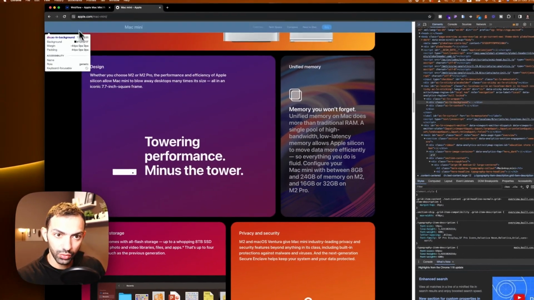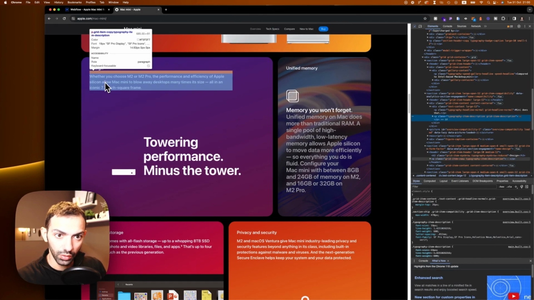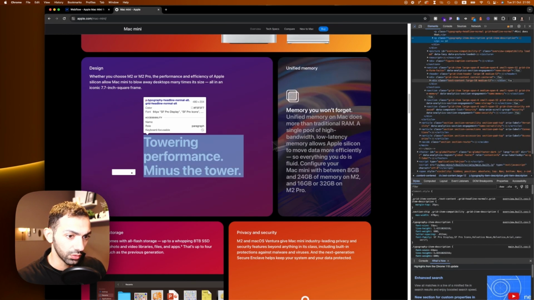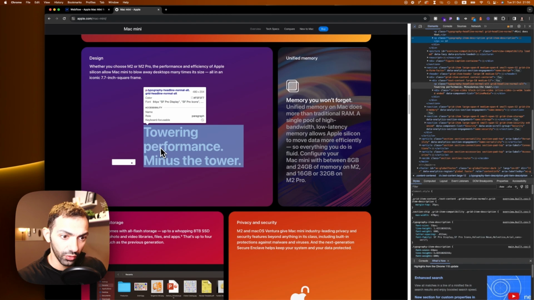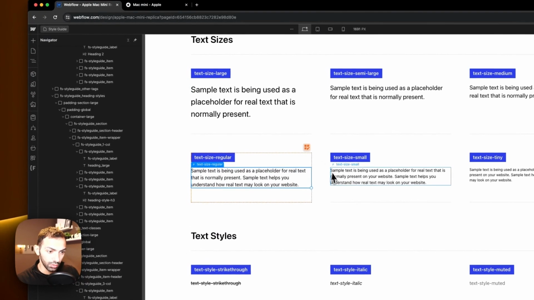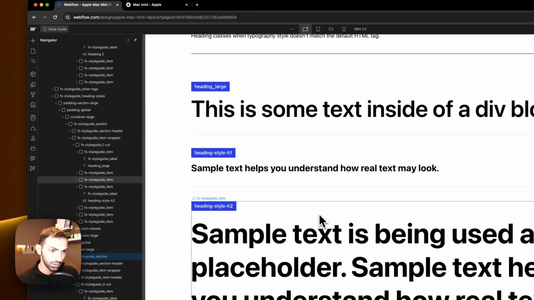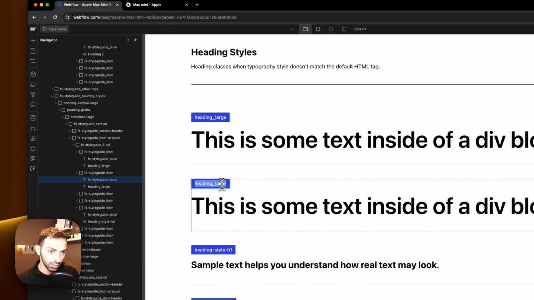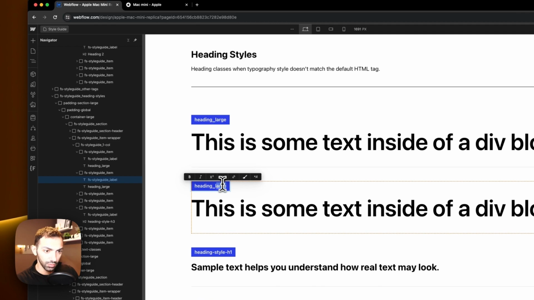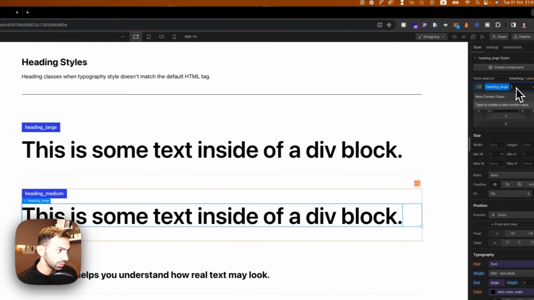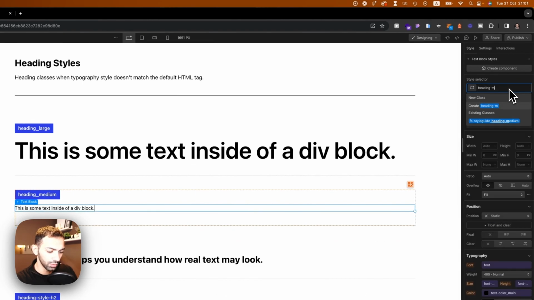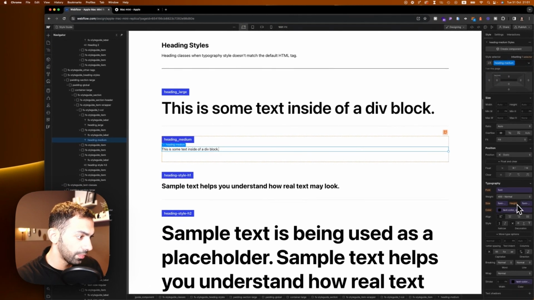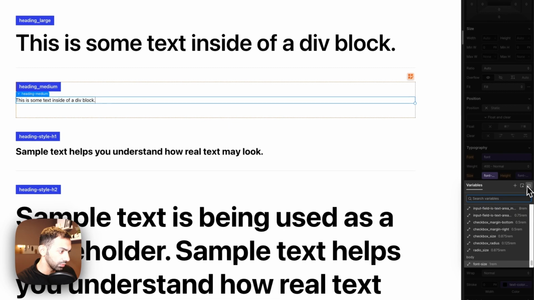Let's continue. So what is this one? 21 we already did, 19 we did, 28, 64. I don't think we have that. 64. Let's create one heading medium, and this will be heading medium, and it will be 64.